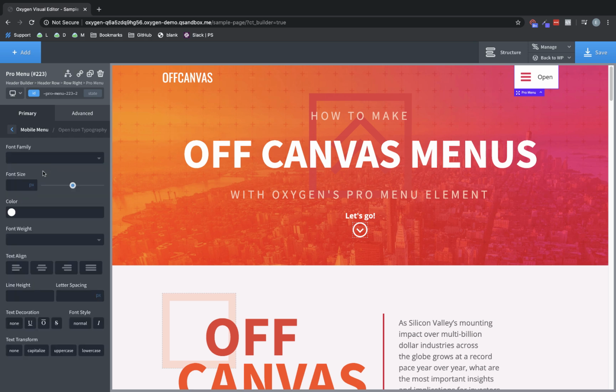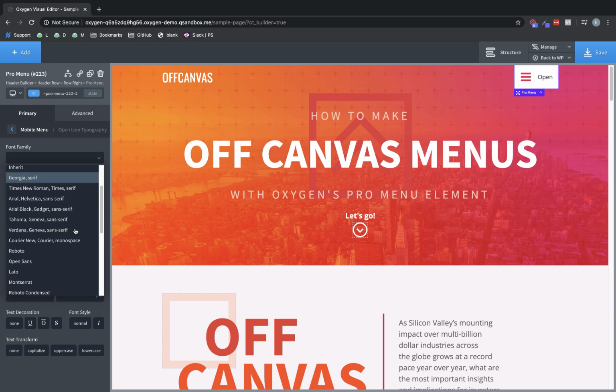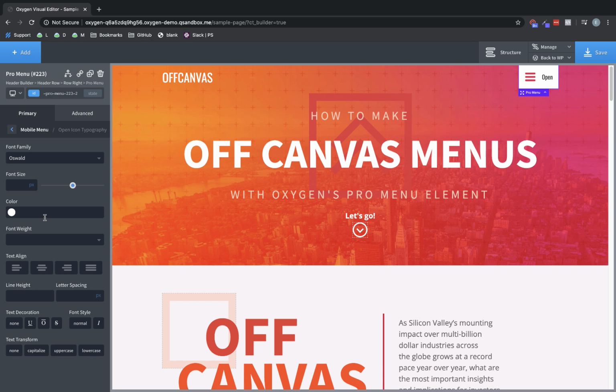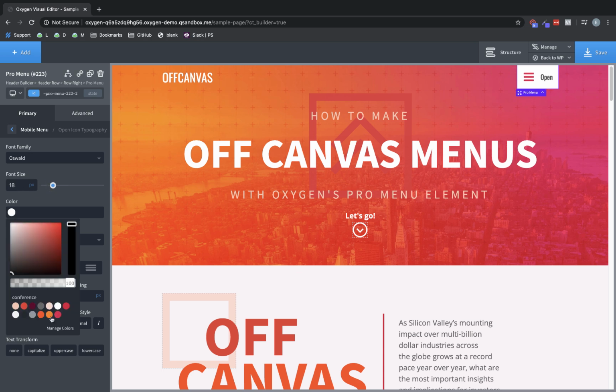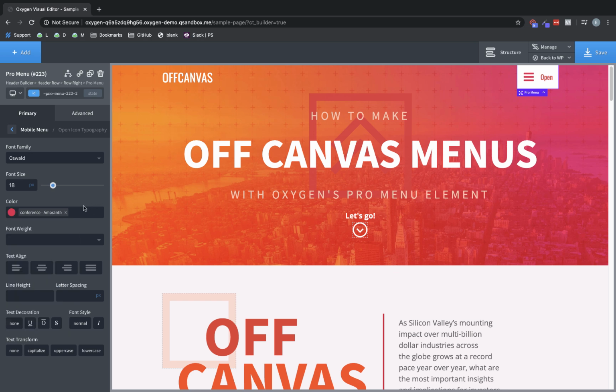open icon typography. Let's go ahead and set this to Oswald as well, which normally you would set these up in the global font settings, but in this case, we're skipping that step and just setting it explicitly for the elements here. So font size, I think it needs to be maybe a little bit bigger. Let's see, not quite that big. Maybe 22? No, let's do 18. Perfect. And then let's change it to be maybe orange. No, let's go with red.